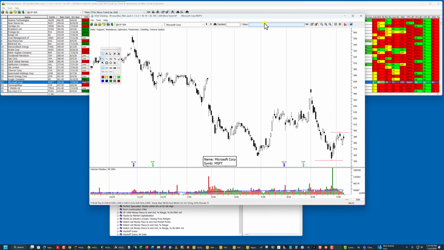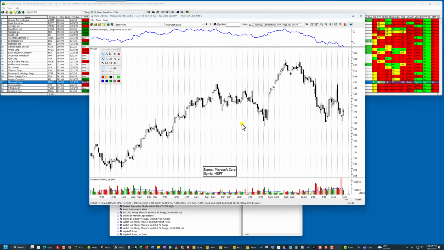If you went to the weekly chart, you could draw support and resistance. You get a totally different picture. You can see, obviously, where the support is here. When you draw a line on here, if you want it straight, click on your Shift key, and it'll straighten it out for you. So you can clearly see where longer term support and resistance are for Microsoft.